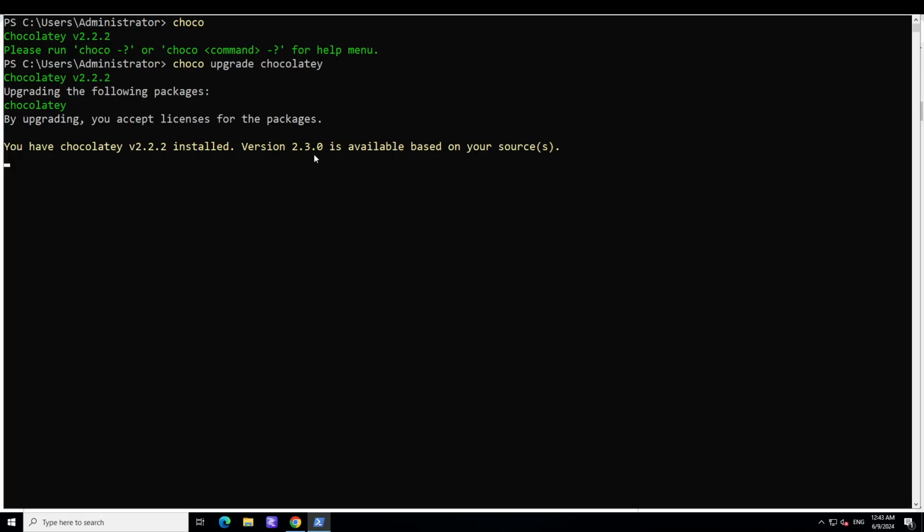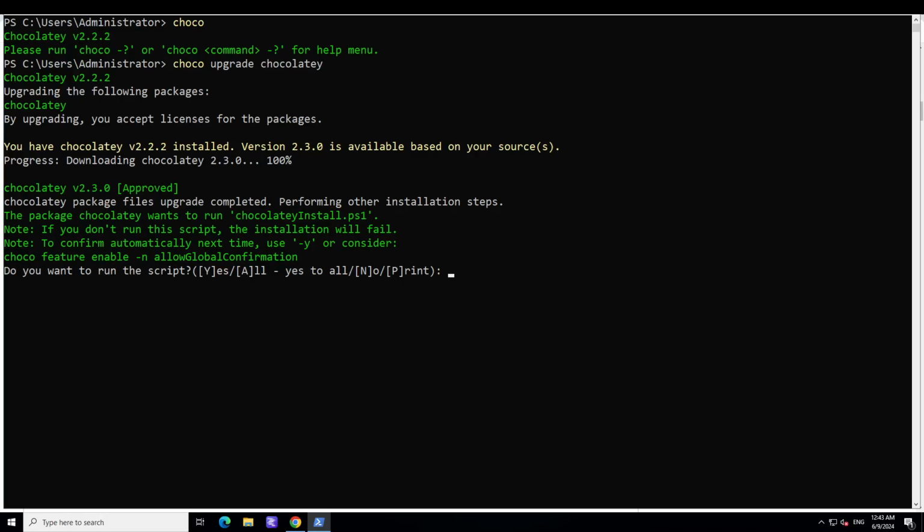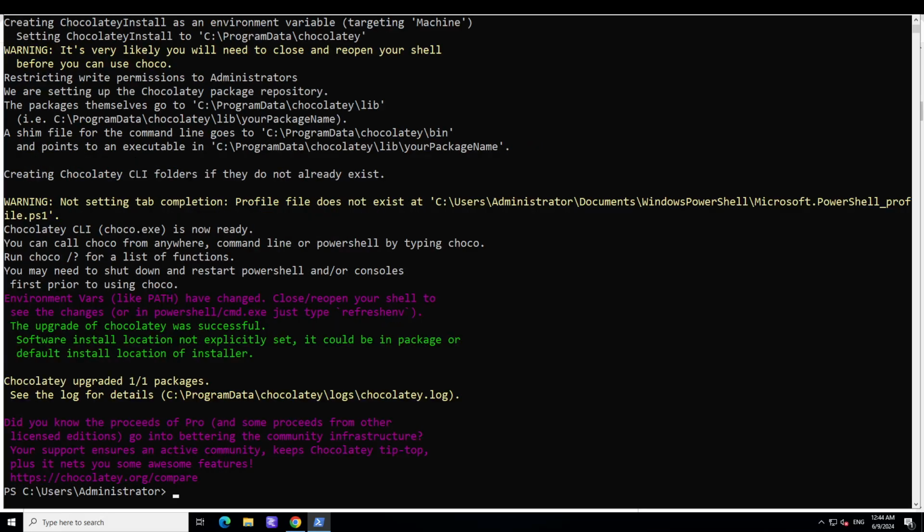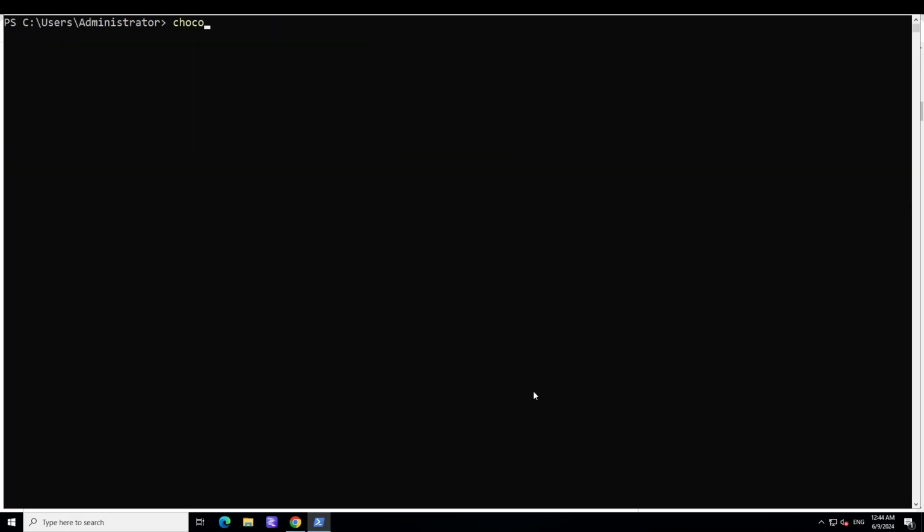it says that 2.3.0 is available. So let's wait for it to download and install. I'm just going to say yes here. Let's wait for it to finish. And you see that it has upgraded Chocolatey. Let me clear the screen. And now if you do choco, it is showing you the latest version, which is 2.3.0. So we have Ollama installed, we have Choco installed, all good to go.